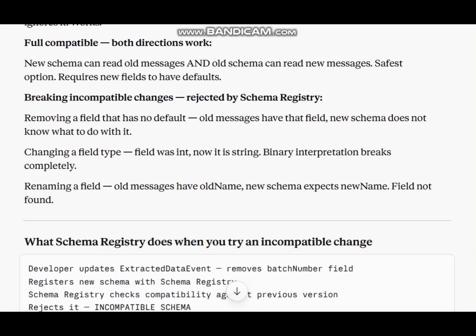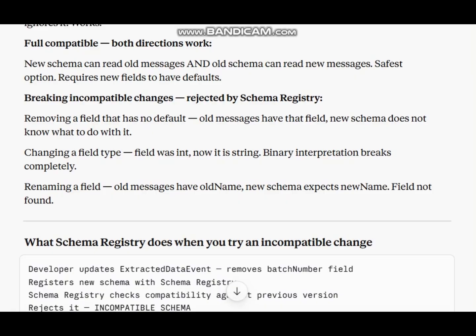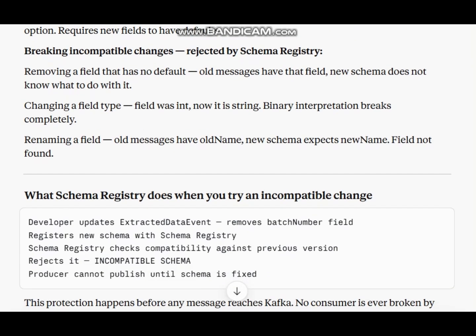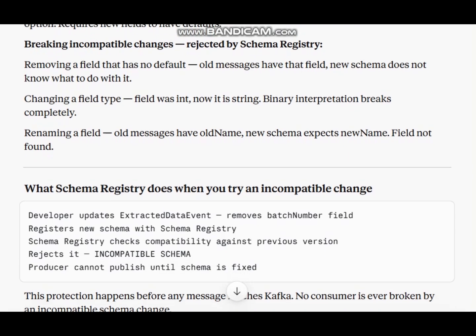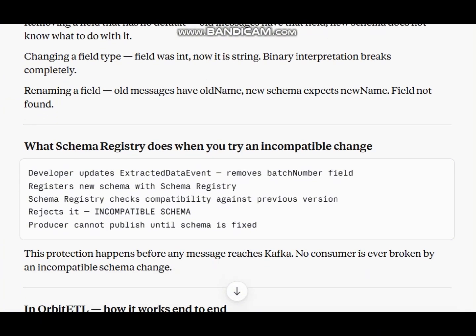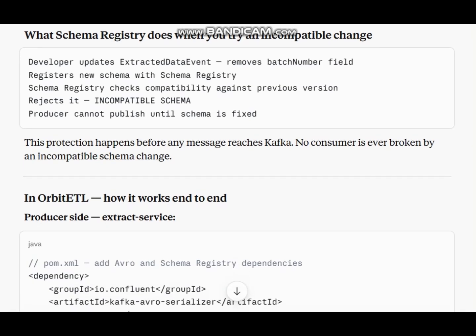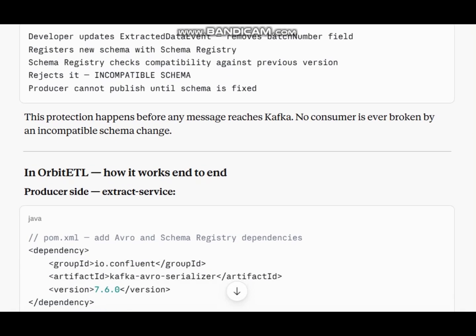Breaking, incompatible changes are rejected by schema registry. Removing a field that has no default: old messages have that field, new schema does not know what to do. Changing a field type: binary interpretation breaks completely. Renaming a field: old messages have the old name, new schema expects the new name, field not found. Here is what schema registry does when you try an incompatible change. This protection happens before any message reaches Kafka. No consumer is ever broken by an incompatible schema change.